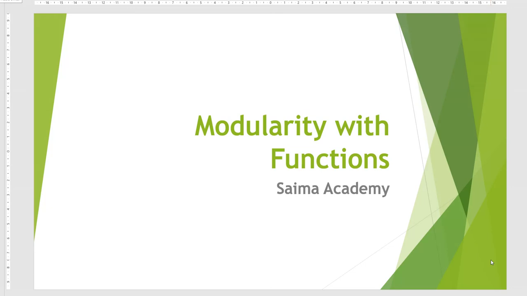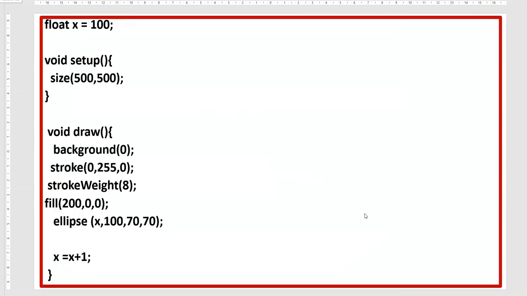In this lesson, I will explain to you about modularity with functions. We have learned that we can write down in the void draw section all the functions which we want to invoke. Here I have made one variable, the data type is float, and x is the variable name.